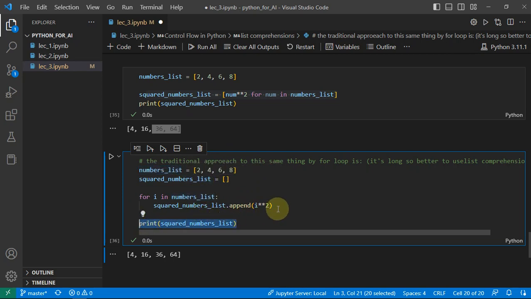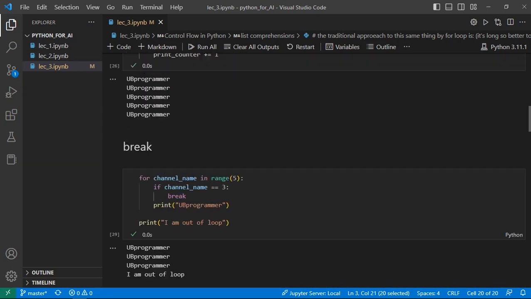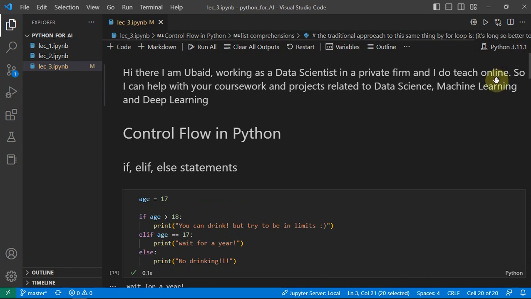So that was it for the control flow, and these are the topics which we will talk about a lot in programming, and we use them every day, right?